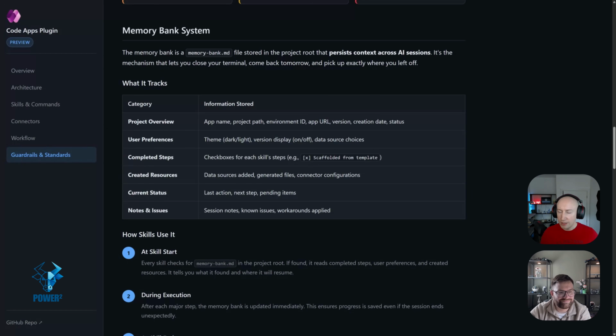Then the thing that I wasn't expecting to be in the plugin is a memory bank system. This is the hot topic with AI, isn't it? How do they keep their memory? And Microsoft have gone and built something for it with code apps, which is quite cool. So the memory bank system, as it's working on different things, will be storing things in this memory bank Markdown file. And the things that it's going to store, you can see a list of there.